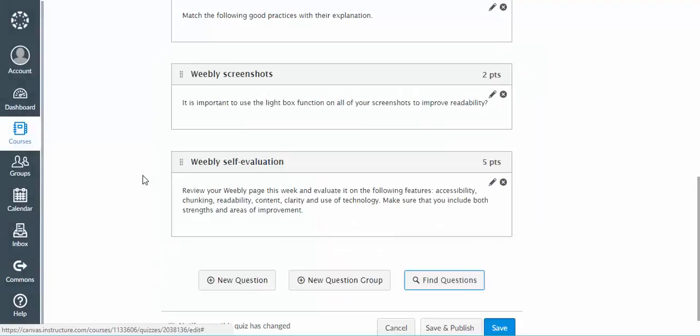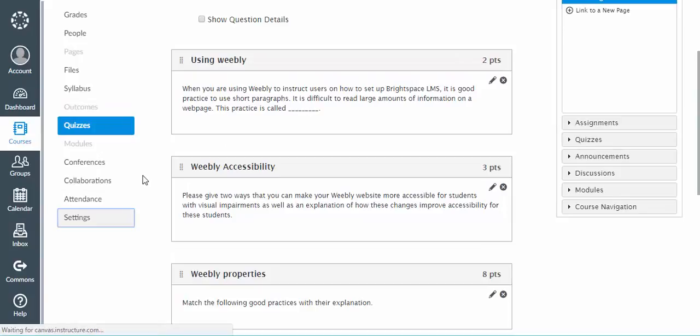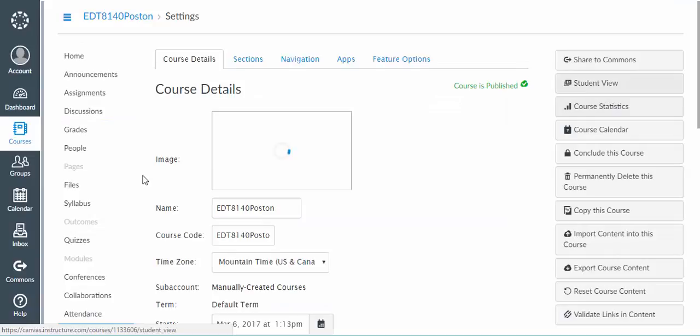All right, the last thing we were to do is to perform a quality check in Canvas as a student. So we're going to go up to Settings, and once we go to Settings on the left-hand side, we're going to have this option of looking at it under Student View.